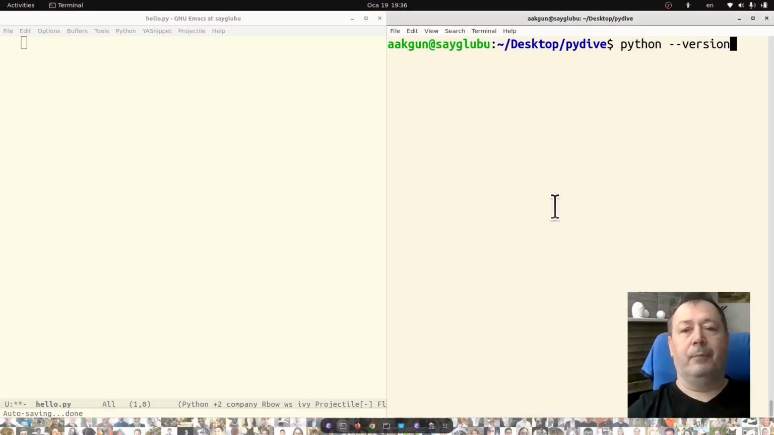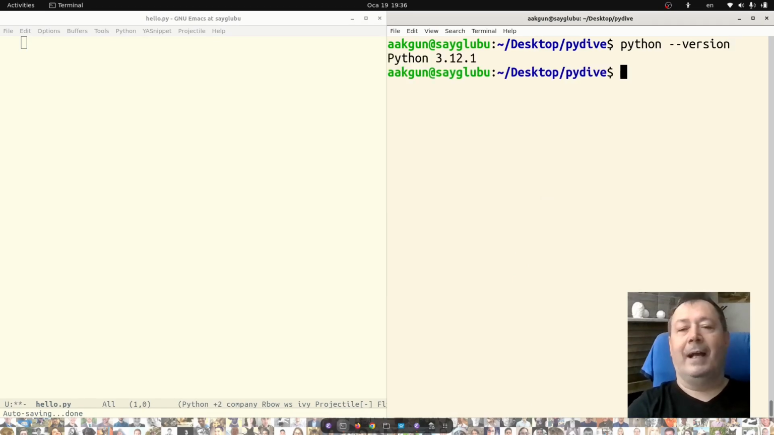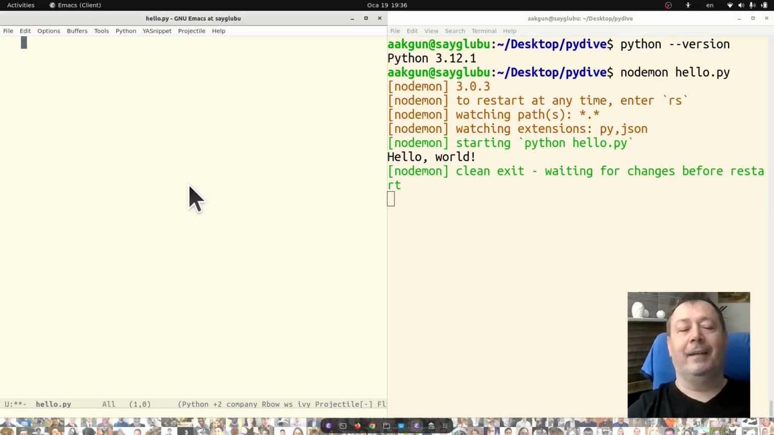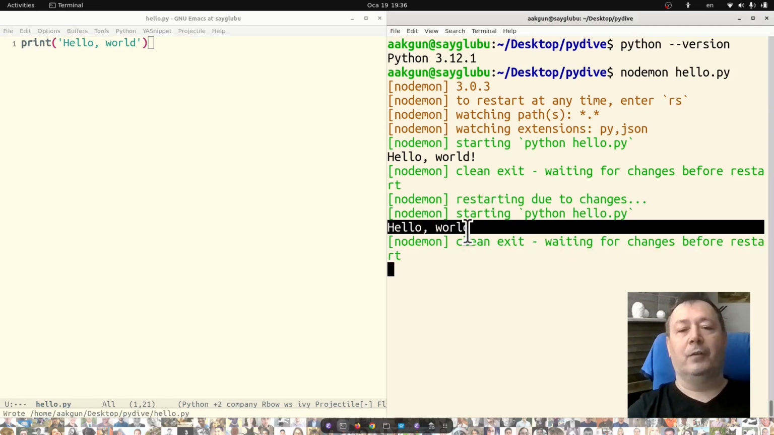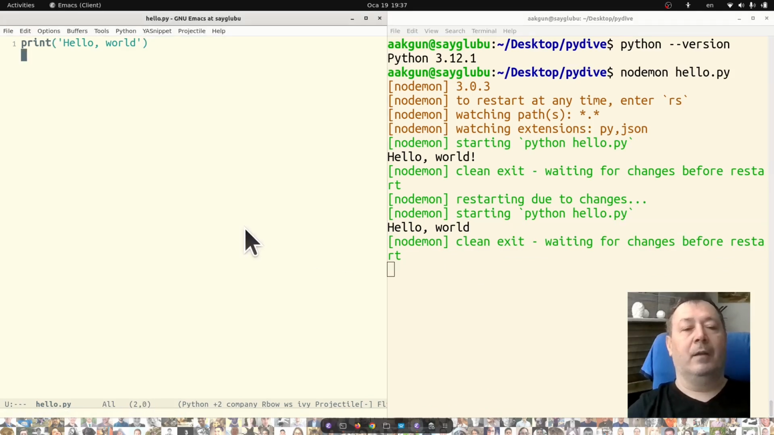And let's go to my command line. As you can see, I have Python installed here. So what I'll do, I'll use nodemon hello.py to automatically evaluate my file here on my left, which I will use to type code and save. And whenever I save my code, as you see, it's going to execute that code. So let's start.